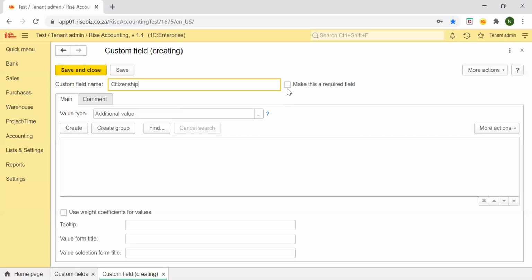Okay, I can select whether I want this field to be a required field. So when I'm creating my customers, the system will not let me post without filling in this field. And let's say I want that. So I will tick here, make this field a required field. And all I have to do is click create.